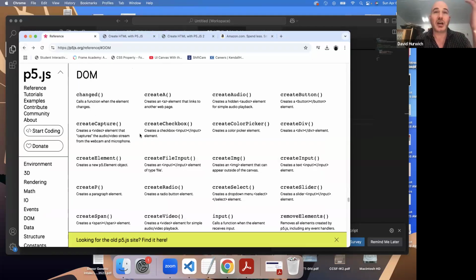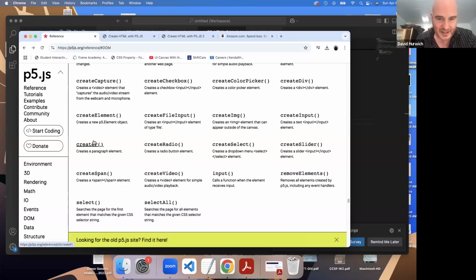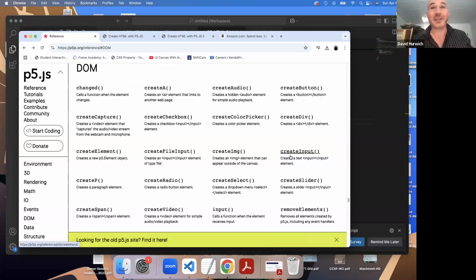And you can see that there's a lot of functions that build various HTML elements. Like create P makes a P tag, create span makes a span tag, create input makes an input tag. All the various ones, you can see that a lot of these are elements that we've made before, checkbox and all this kind of stuff.